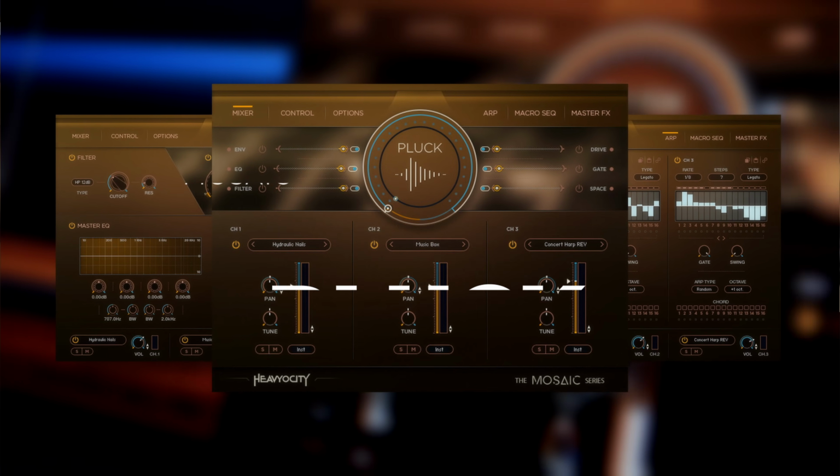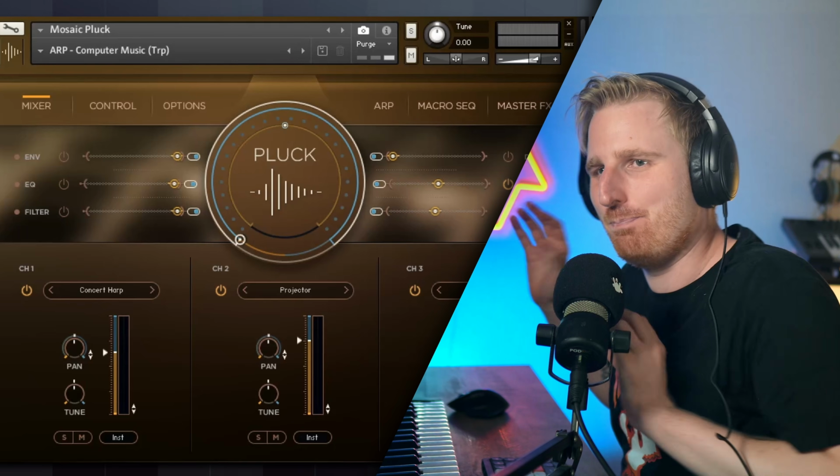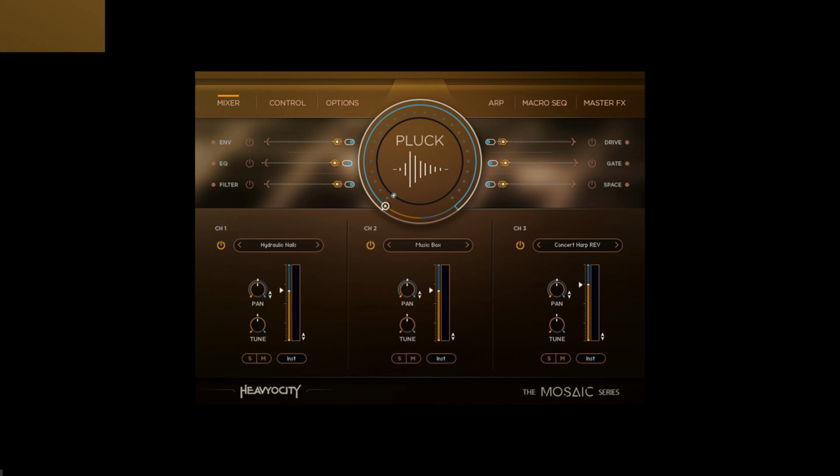I call Mosaic Plucks the ASMR library of the Mosaic series. It sounds so like all these sparkles flying from left to right.